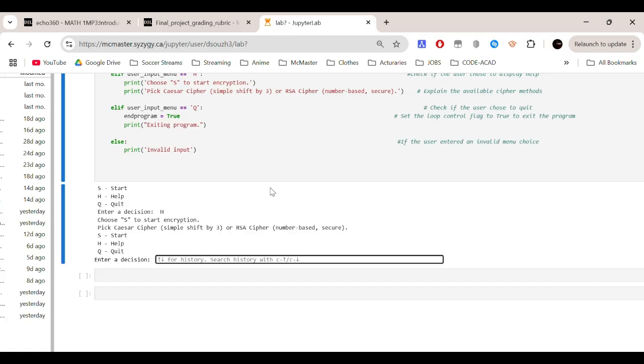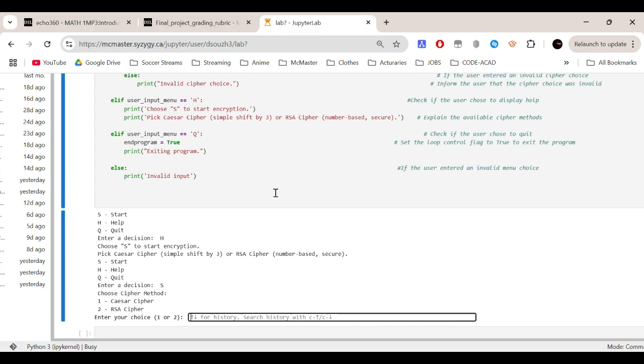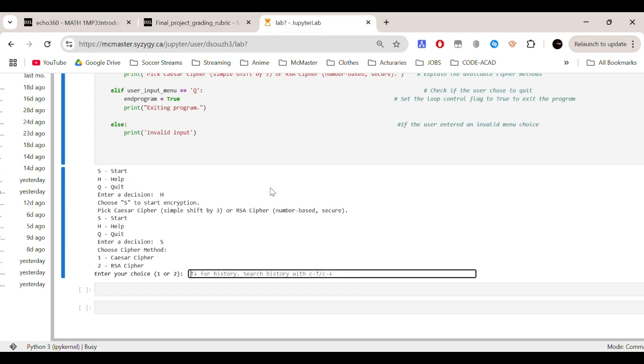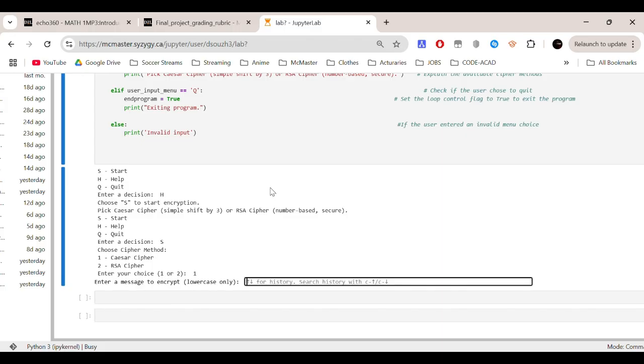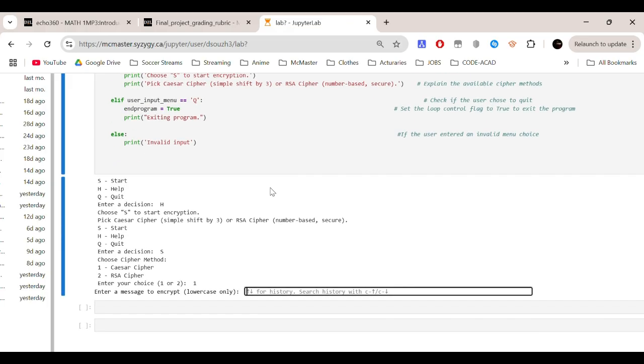Okay, I've been given some more information. Why don't we start it? So we type in the letter S, and then let's pick a cipher method. Let's pick one, Caesar cipher. Let's see how that works. So we enter a message. Can you help me?